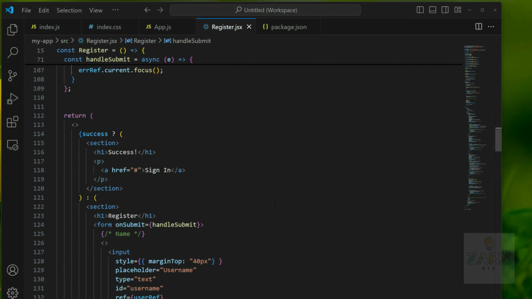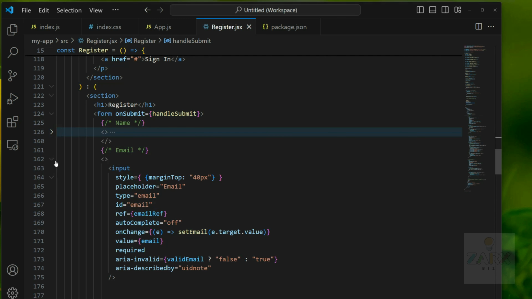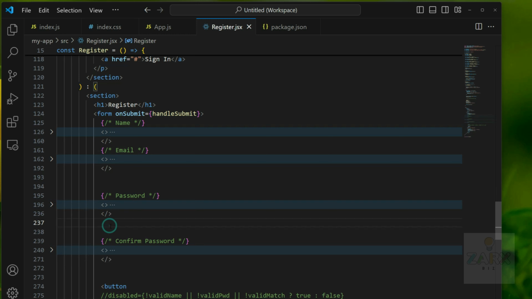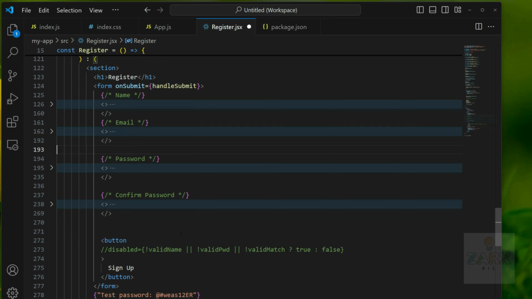Now in the form itself, if I scroll down, in the previous video we created this, so I added comments here so you can easily understand and see how things are working. So we have name, email, password, and confirm password.